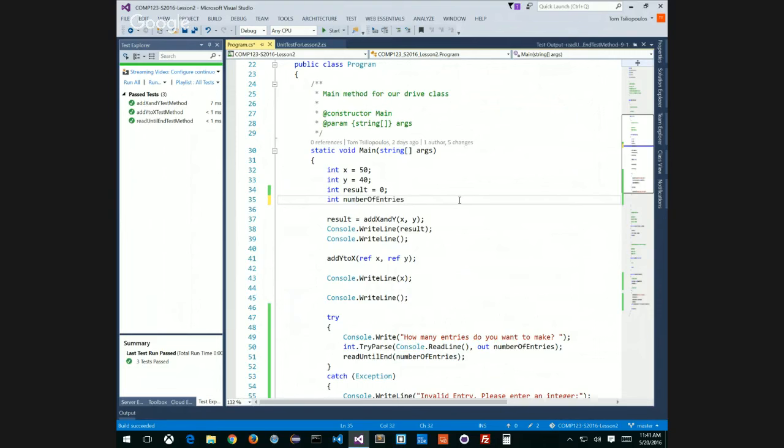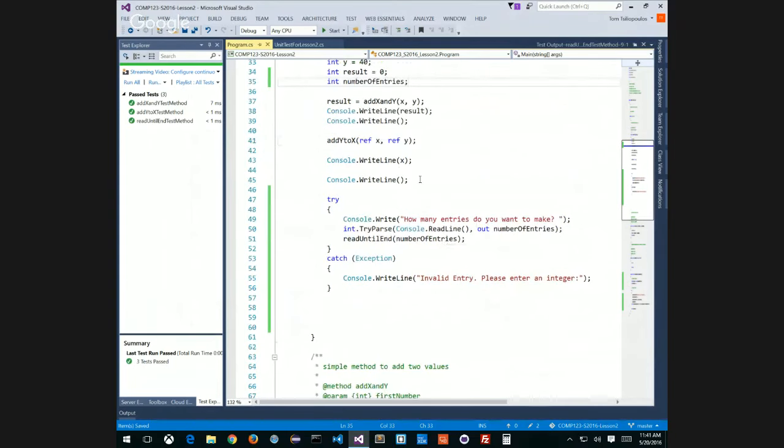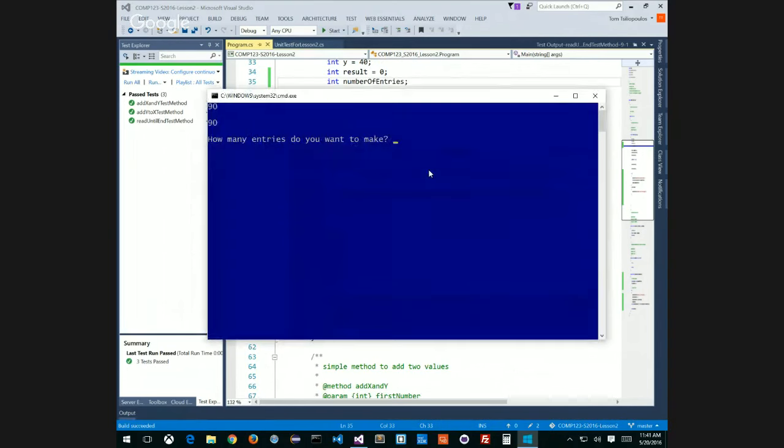Can I leave number of entries as nothing? Don't even initialize this at all, right? And see what happens. Because that was a valid value. Right now I don't have a valid value. Let's see if that works. So start, Control F5, and then I say I want to make D entries, right? Well, still it goes here. That's a problem.